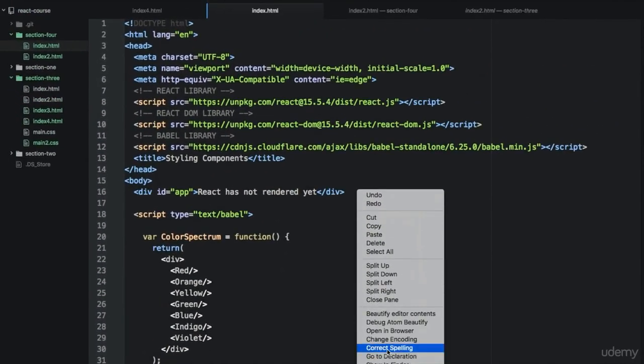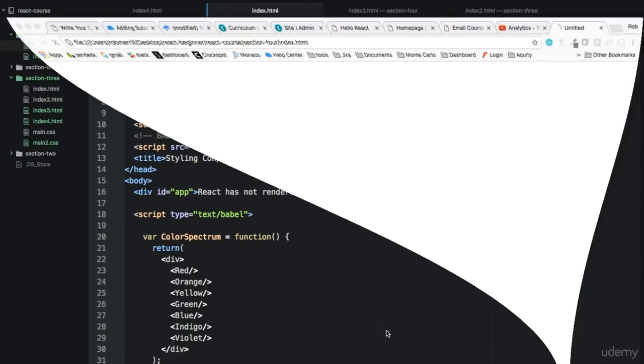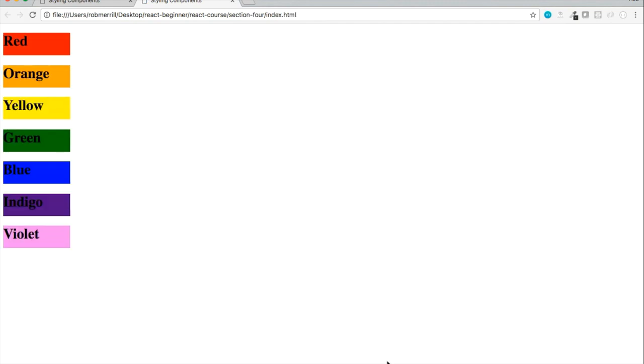Let's go ahead and open this up in the browser, and the results are exactly the same. Only we have built this with a single complex component, which, while this might seem a little trivial now, is a big deal for how we will build apps with React.